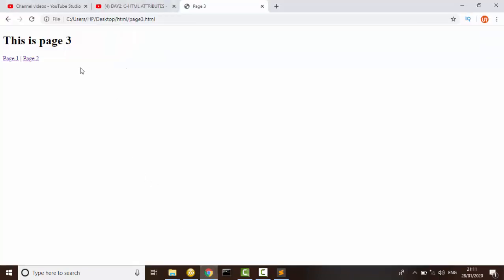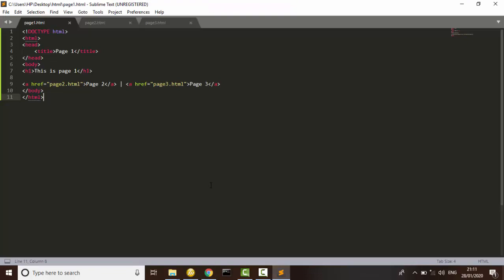Okay, so from this page 3, we can go to page 2 or go to page 1. Let's go to page 2. So this is page 2. Can I go to page 1 or page 3? So that's how you create a link on the page.